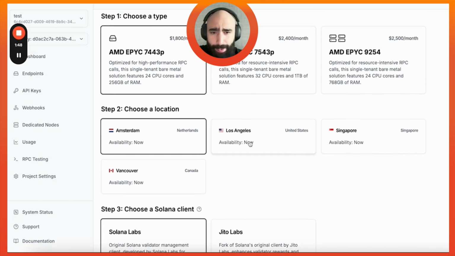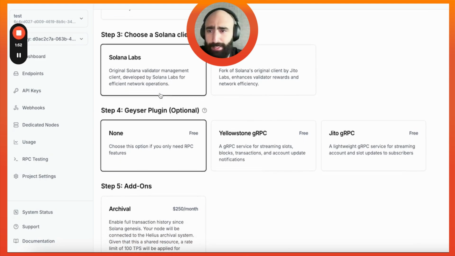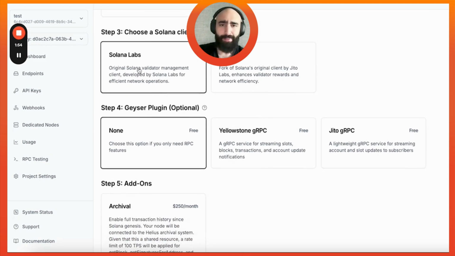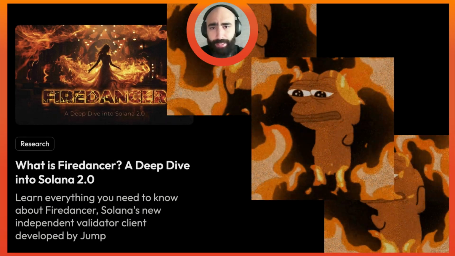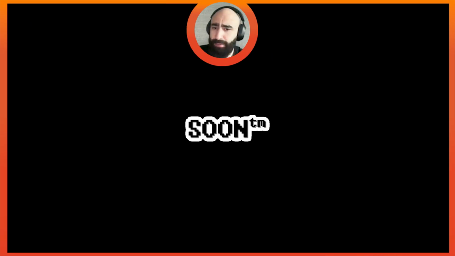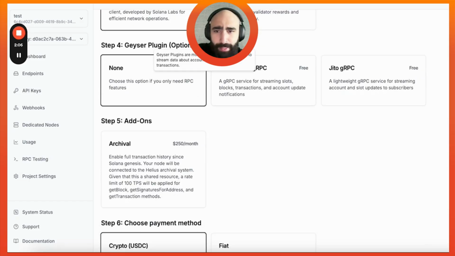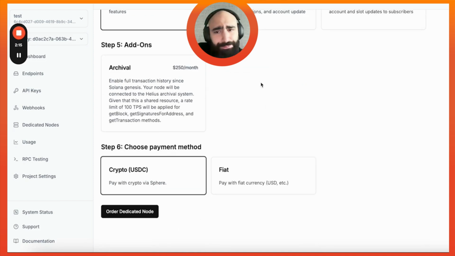Let's do LA, and then you can pick your Solana client: obviously the original Agave client, there's a Jito Labs one, and then we'll also have Firedancer and Frankendancer here once they're production ready. You can even make this into a Geyser plugin, so if you want to just stream things with Yellowstone, and we'll add different plugins soon as well. Finally, you can add the archival option here. This is for if you want historical getBlock calls since Genesis or getTransaction calls.